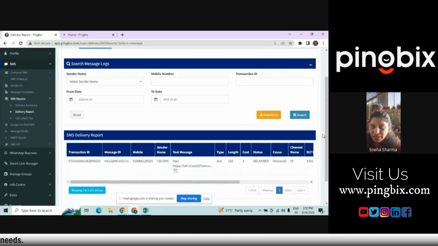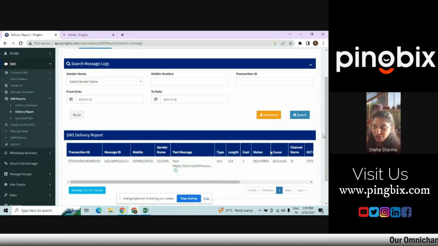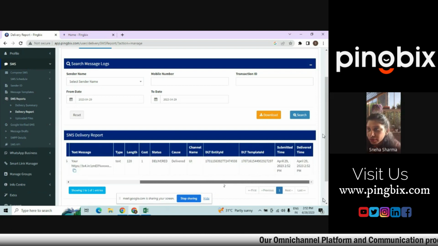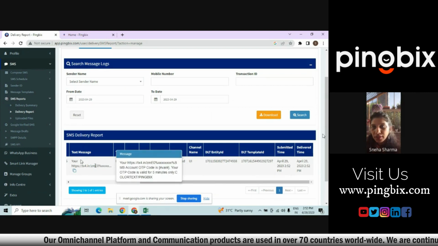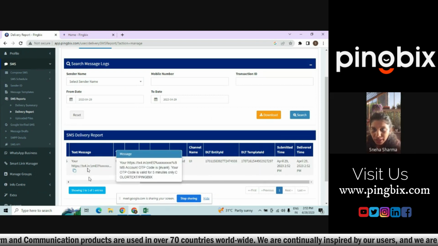So once the message is gone, you can see it gives you complete insight of what message has gone, what is the length of the message, whether it's been delivered or not, what time it got delivered, every piece of information. You can see the moment I sent the message, at the same time the message got delivered to me. So this is where you can actually create a smart link and add it.